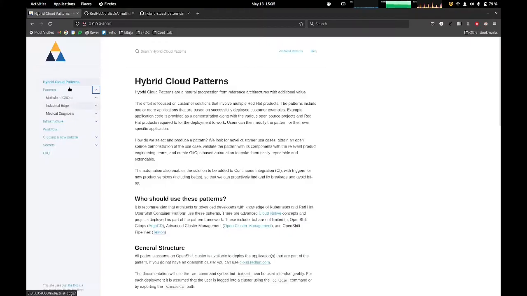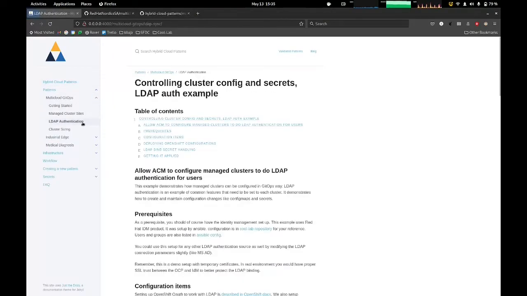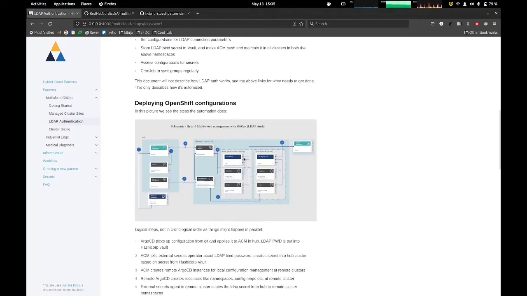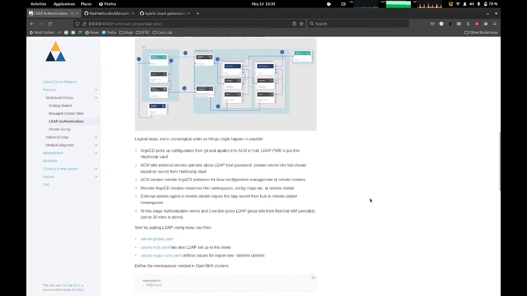Now we have a demo. I'll show you a little bit in the second part how this looks in real life. So from these hybrid cloud patterns, we are going to look at this GitOps and specifically LDAP authentication in this case. So again, we went through this process of how it sets up things.